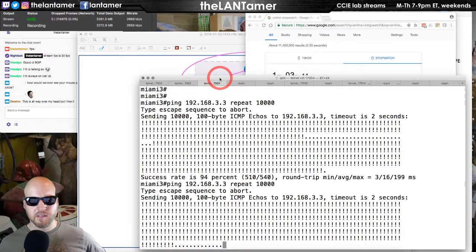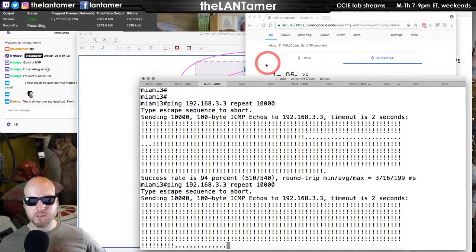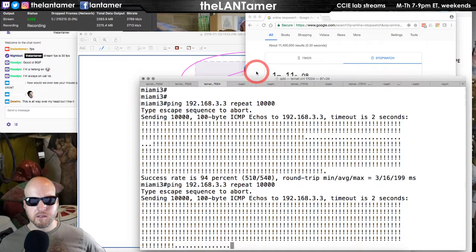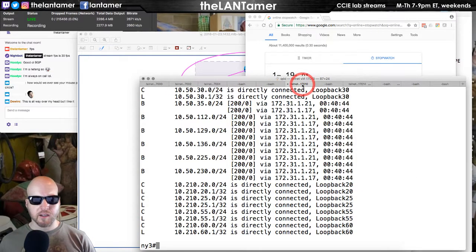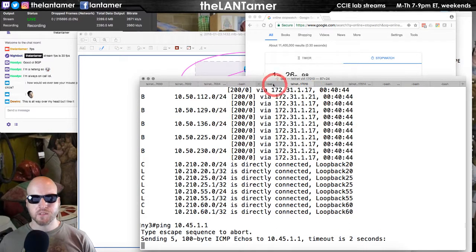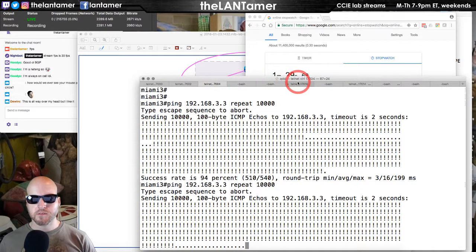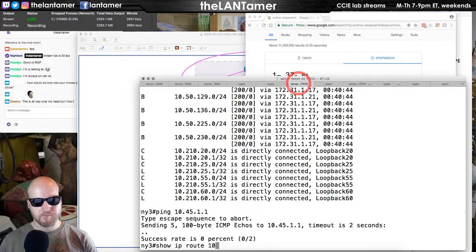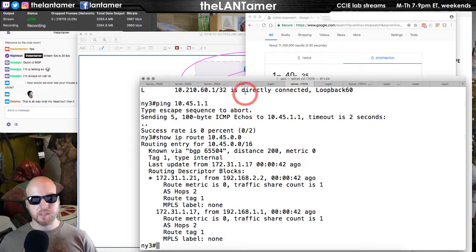1 minute. Timers are probably at the defaults, which is 3 minutes. How many packets do we have there? Okay, we got a few more to go. Question is, if we go to NY3, yeah, he can't reach him. Yes, he has 2 routes.